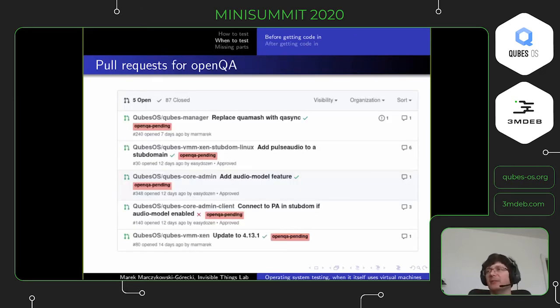So this is, I think, the current view of pull requests with the openQA pending label. As you can see, there are multiple of them, so we can test multiple changes at the same time, but also we can easily test a single feature that consists of several repositories. Like here, there is support for audio in HVM domains, and this consists of 3 different repositories, so we can test them at the same time.